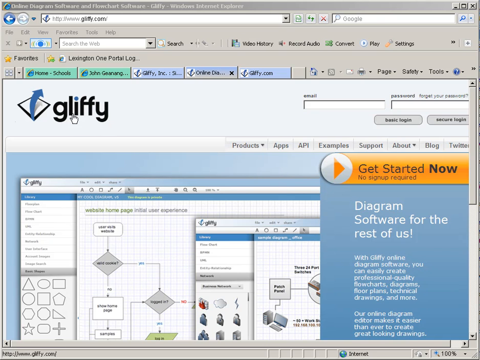It's going to be a series of videos. Gliffy.com is an online application that you can get to anywhere you can get on the internet. It is great for creating diagrams and flowcharts and those kinds of tools. We're going to use Gliffy in the context of flowcharts this time.